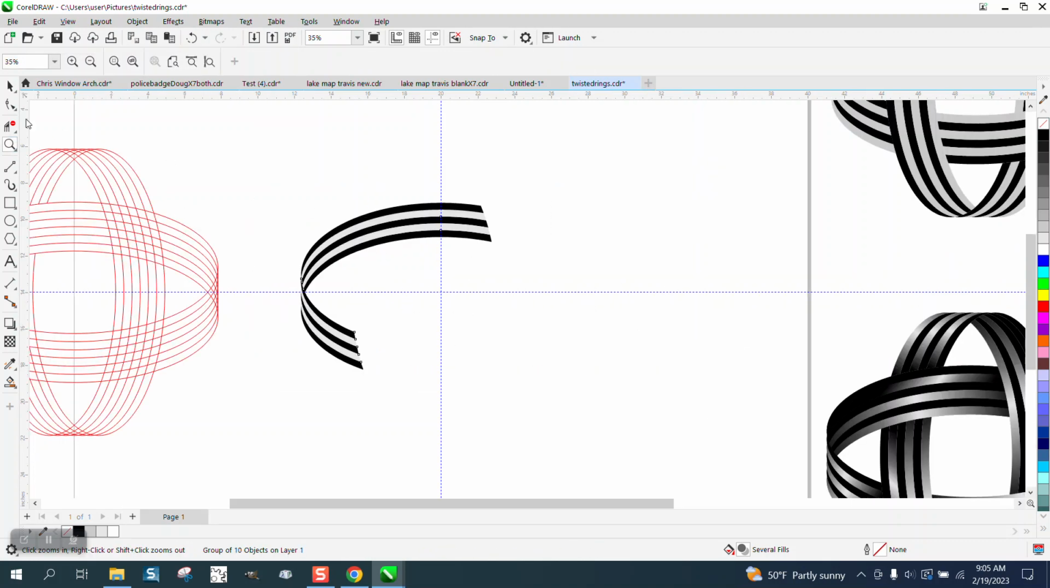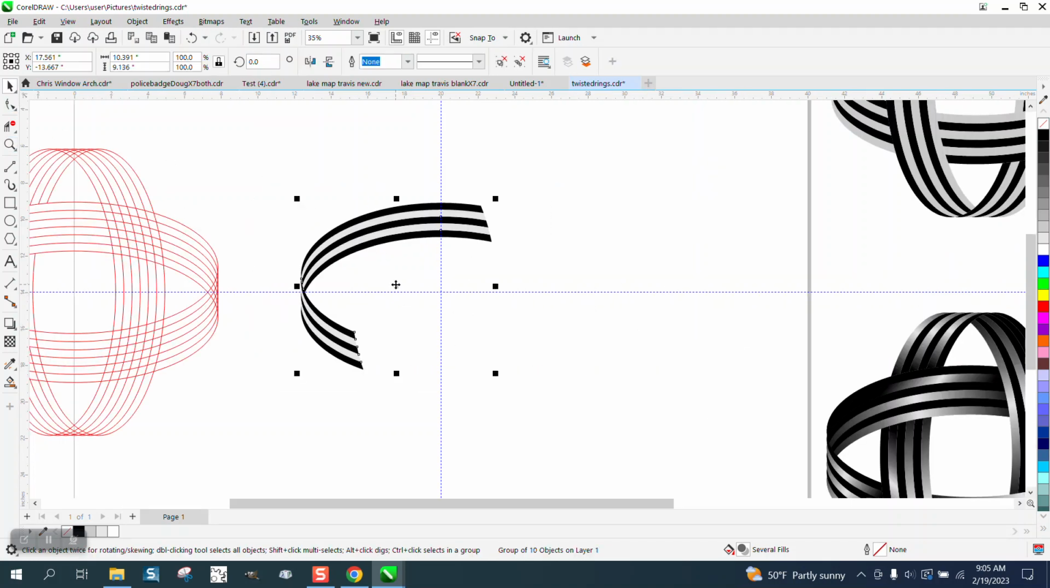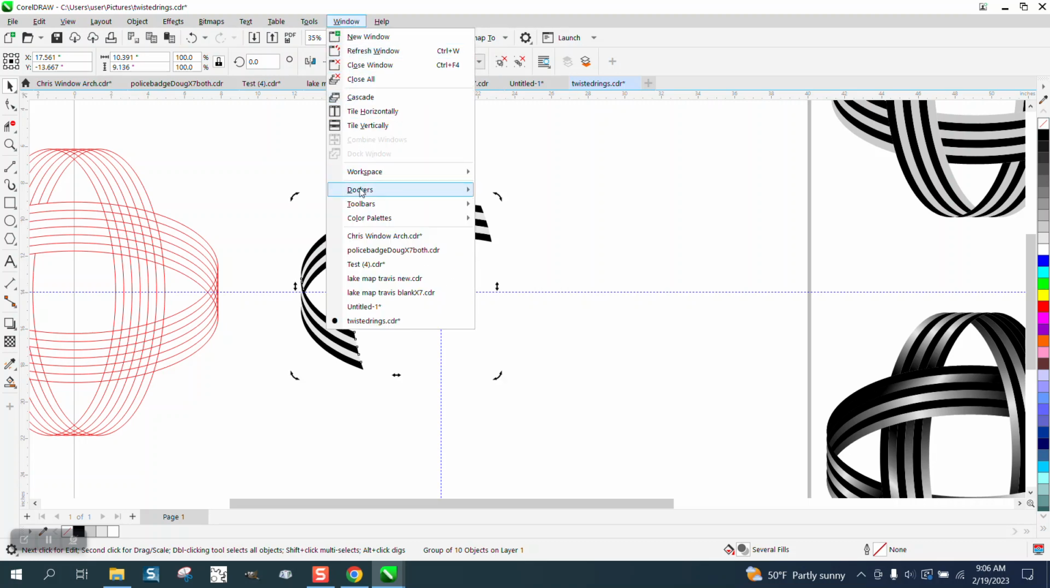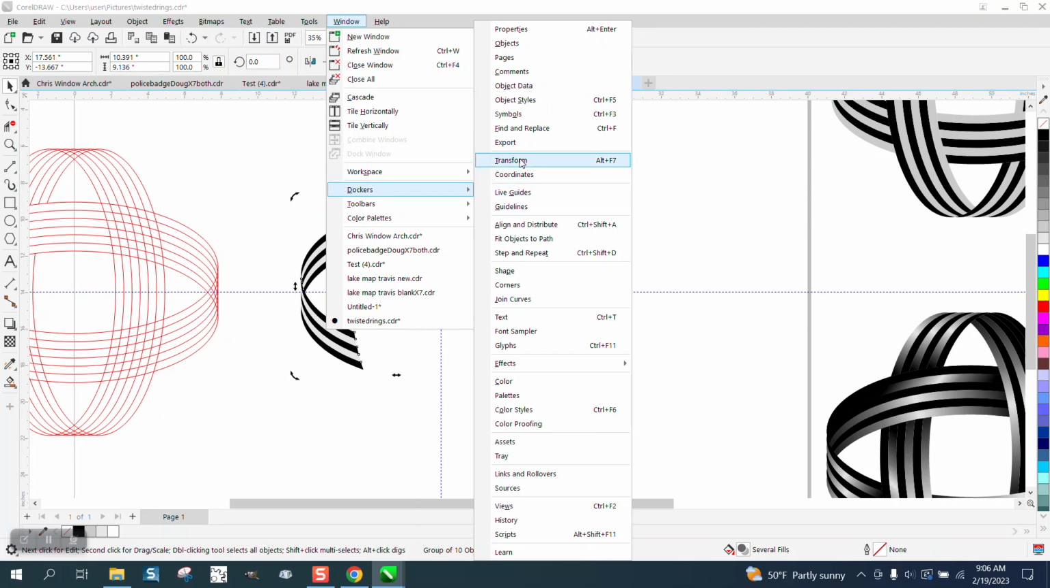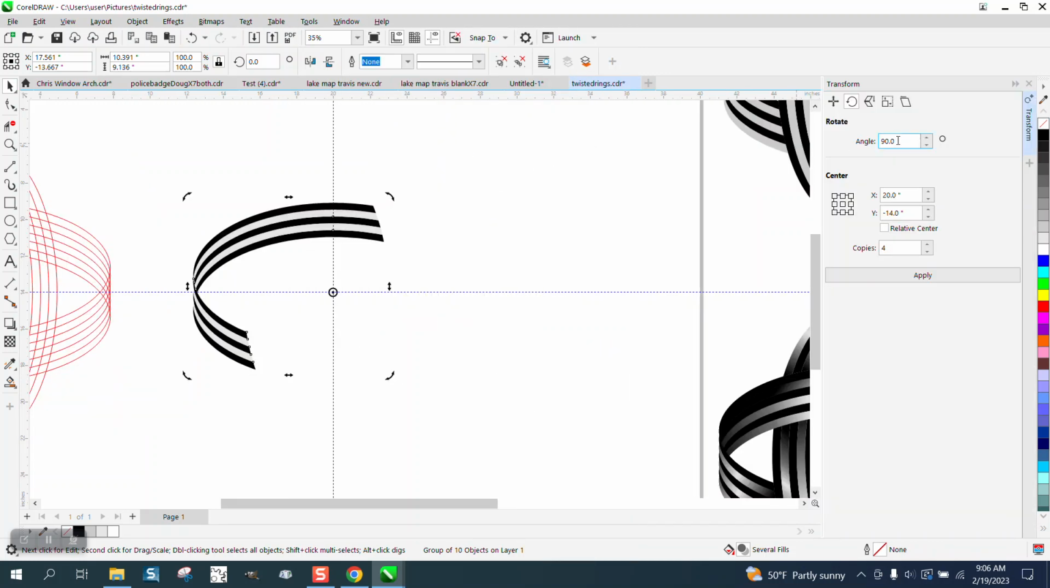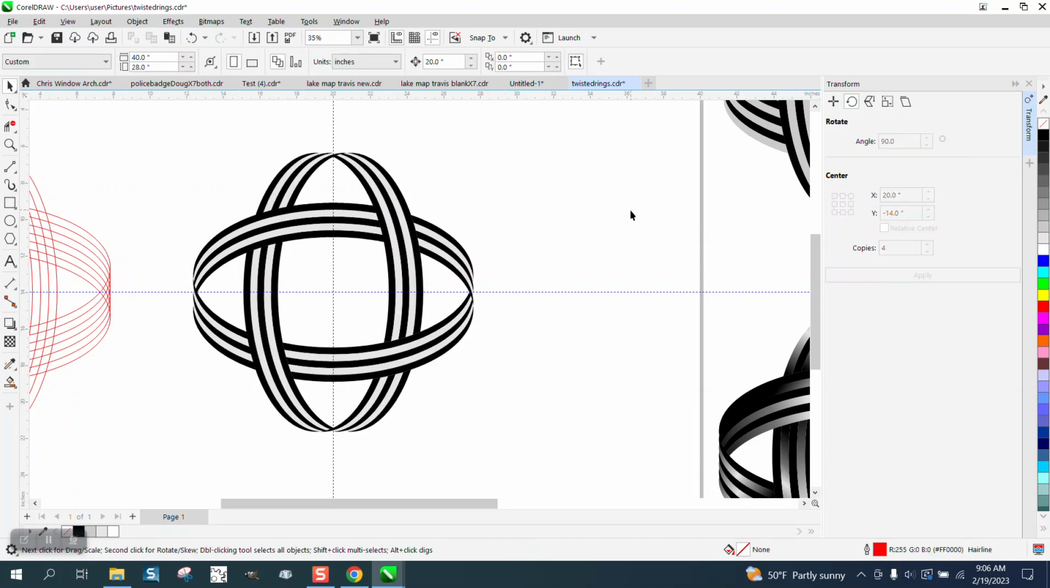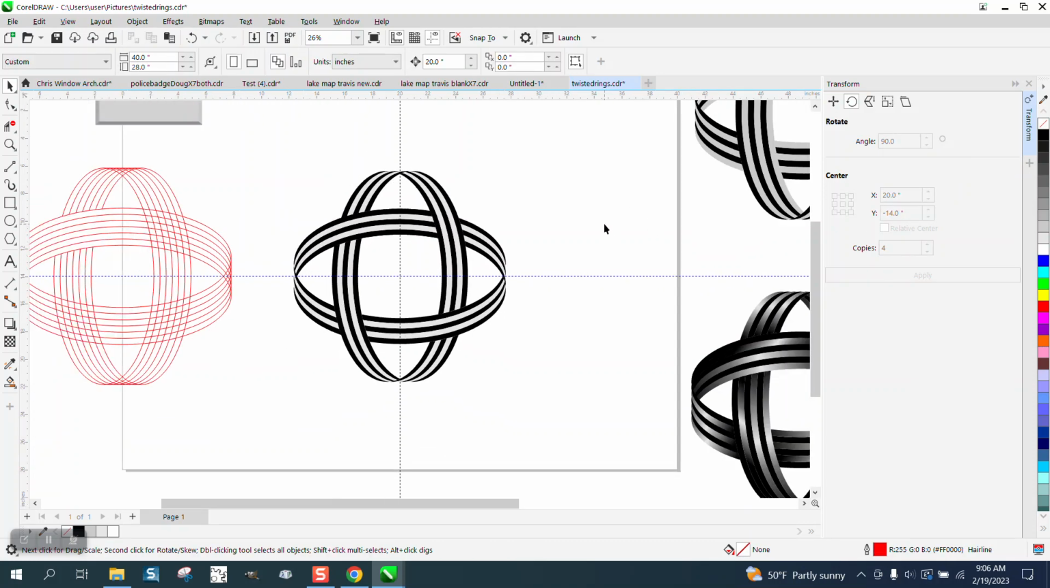This is where it's amazingly easy. Double click on your rotation and put it in the center and click off, make sure you're there. Go up to Windows, Dockers, and Transform or Transformation, depending on which version you have. And we're going to rotate it 90 degrees four times. And look at that. It was that easy.